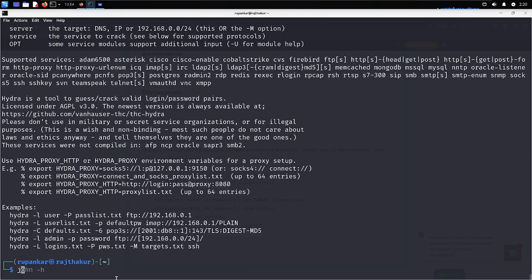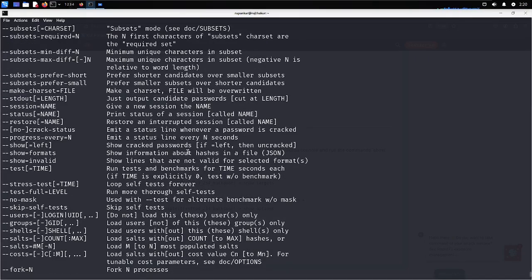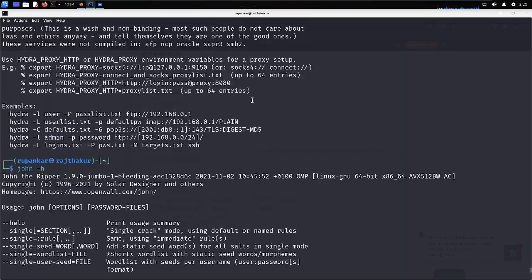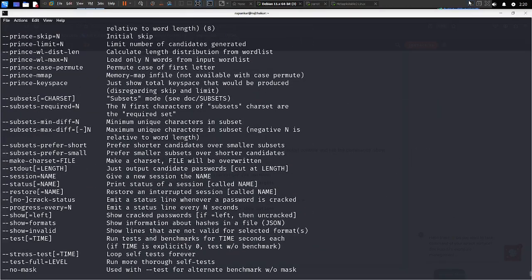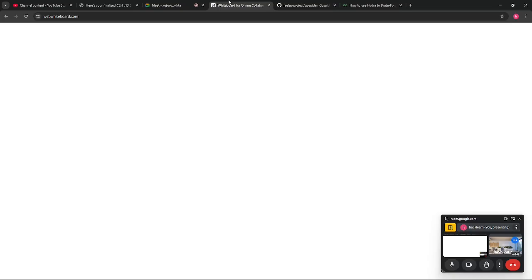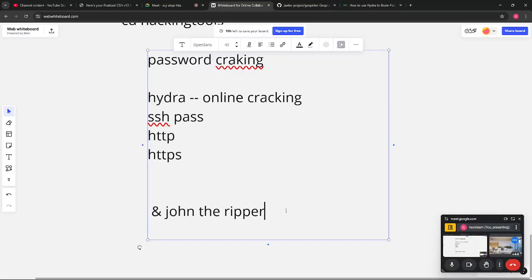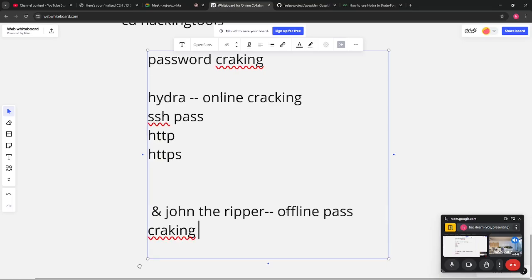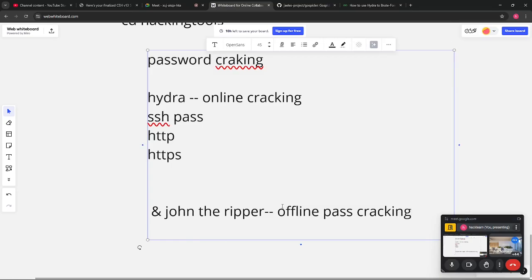And then we have John. John the Ripper is a password cracking tool used for offline password cracking. If you are willing to crack the password of a ZIP file or RAR file, this tool is basically used for offline password cracking. So if you have any password-protected file like a PDF, XML or HTML file and you want to get into it, you can use it.